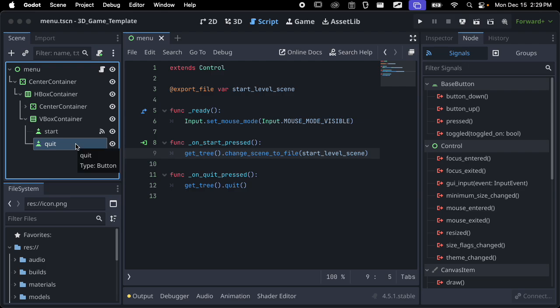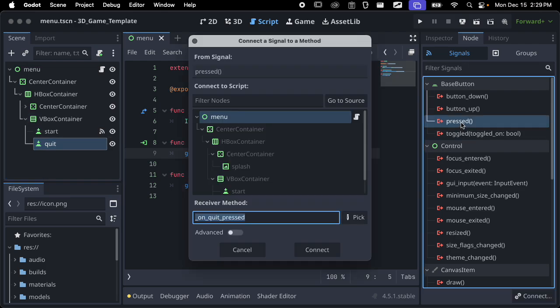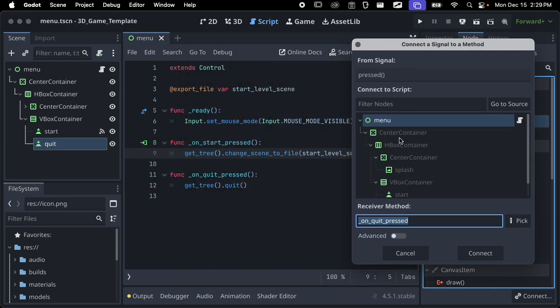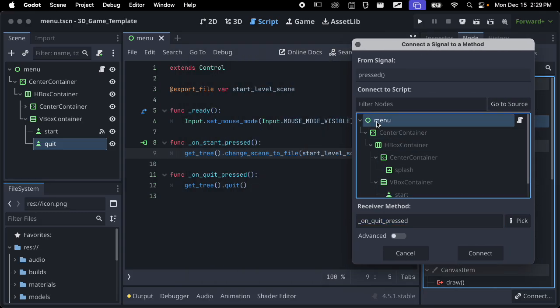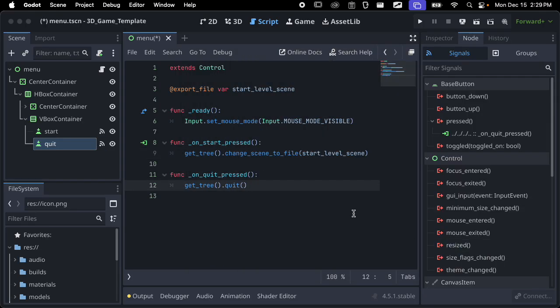Then we have our quit button. This is exactly the same thing, but we're connecting to quit. So I'm going to double click pressed and then make sure we're going to on quit pressed and make sure we're going to the main menu script and click connect.